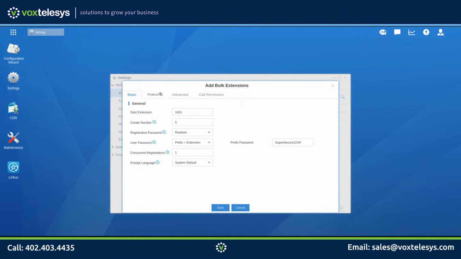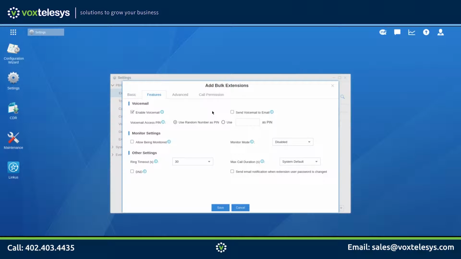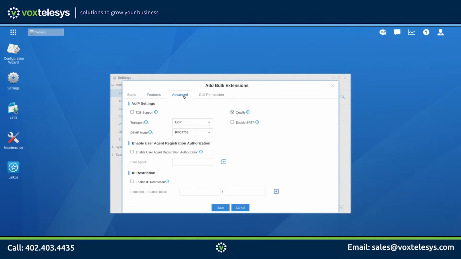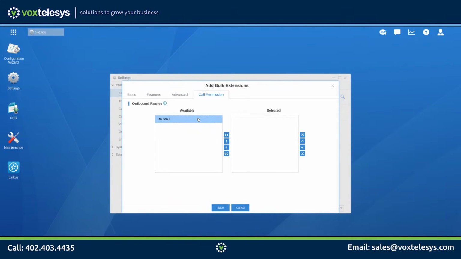After you set up the basic Add Bulk Extensions parameters, all other settings will be the same as normal extensions. Choose the settings you want to apply to all of your extensions. If you need help setting up extensions, please see our previous video on how to set up a single extension. Click Save when you are finished.